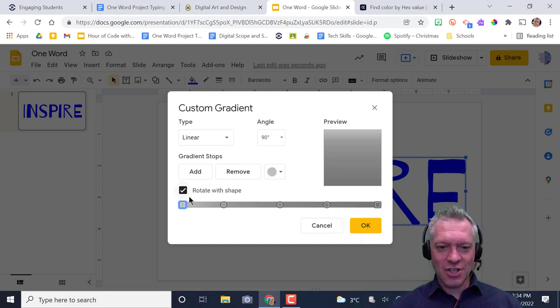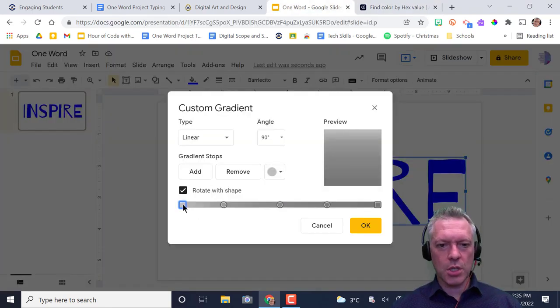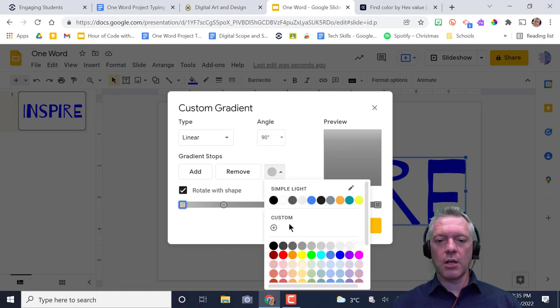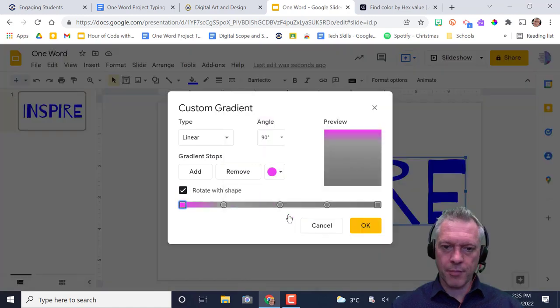What you need to do to change the color is click on the little square or the little circle. Squares, by the way, you can't change. They're stuck. But the ones that are circles you can move. So I'm going to start with this one on the left. I'm going to go back to my color, copy, back to my word, this one that says select gradient color, and this is a custom color, Control V.